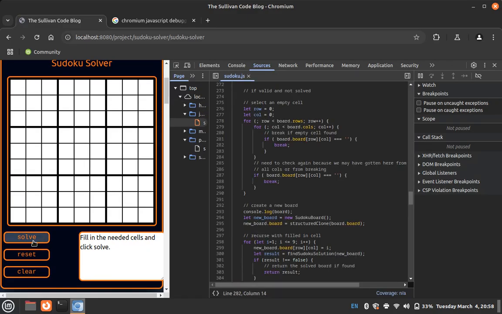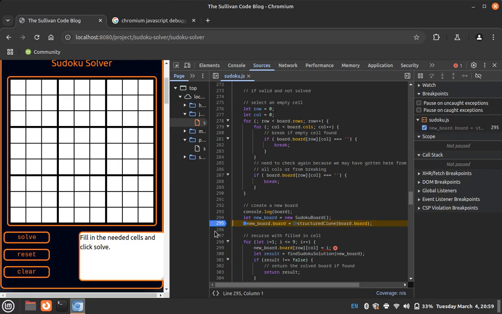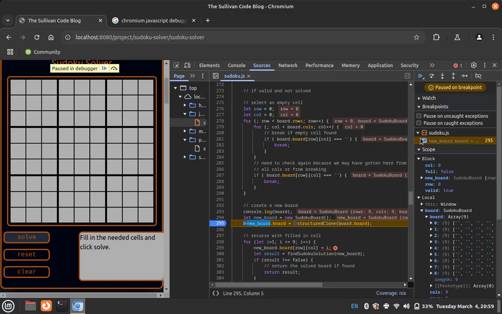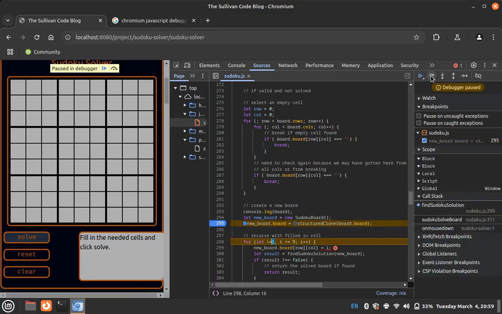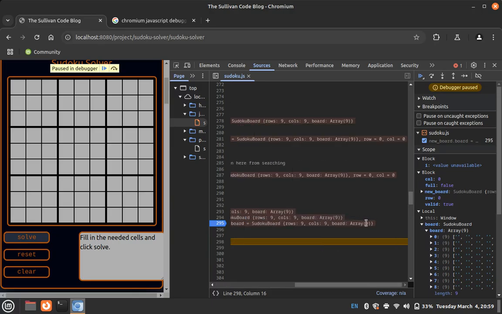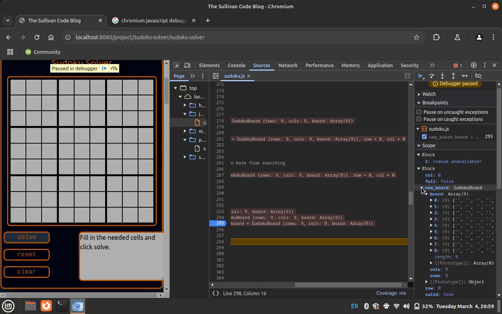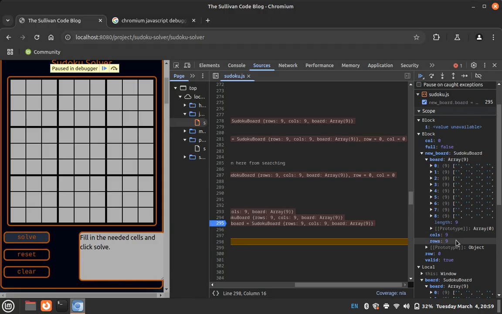Let me hard restart. Okay. So if we look at the console, sources, set a breakpoint here. Solve. Okay. 10. So let's look at new board. Rows, columns, okay.